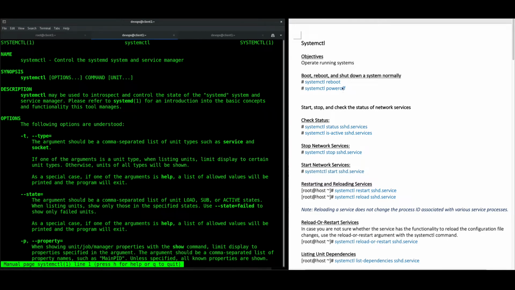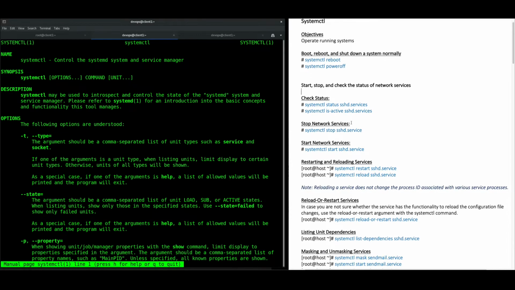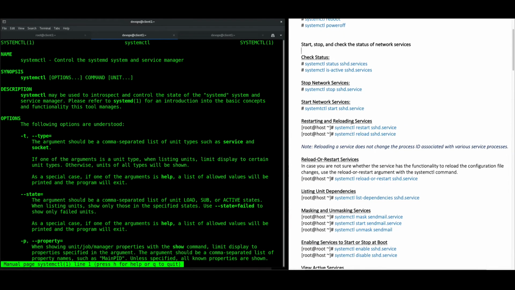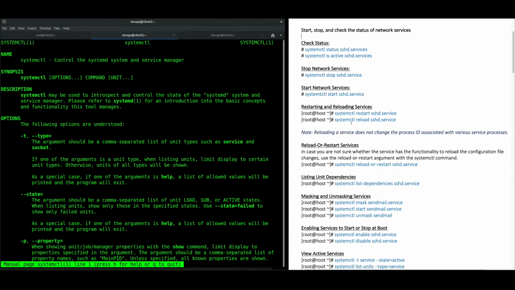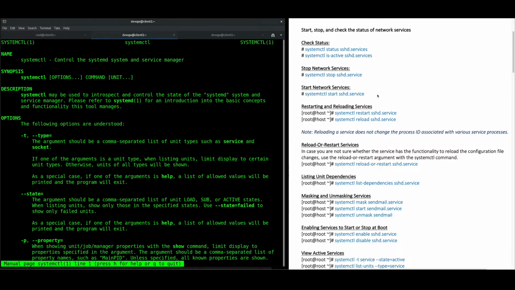So this is how we boot the server. We power off with this command. We are not going to demo this. To start the service, basically just systemctl start the service name. Very straightforward. To stop the service, check the status of the service, and check whether the services are active. These are very straightforward commands.